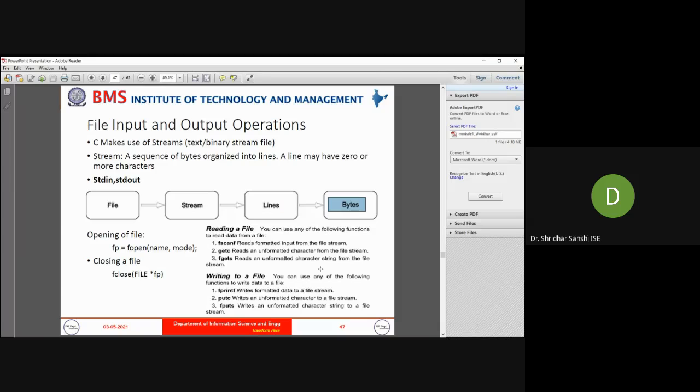So how to open a file? Suppose I have created a file with a particular name, then I need to specify that name here. This is the syntax of opening a file: fopen followed by the file name, followed by mode. The mode can be either read, write, or append. What do you mean by read? That file is only for reading the content. We cannot overwrite the content. That's what we call a read mode.